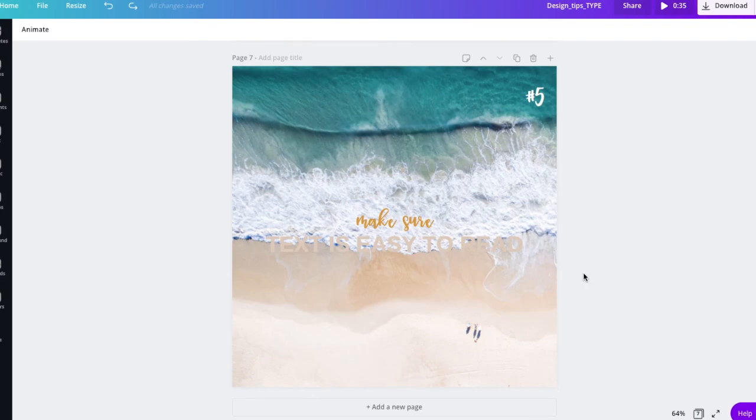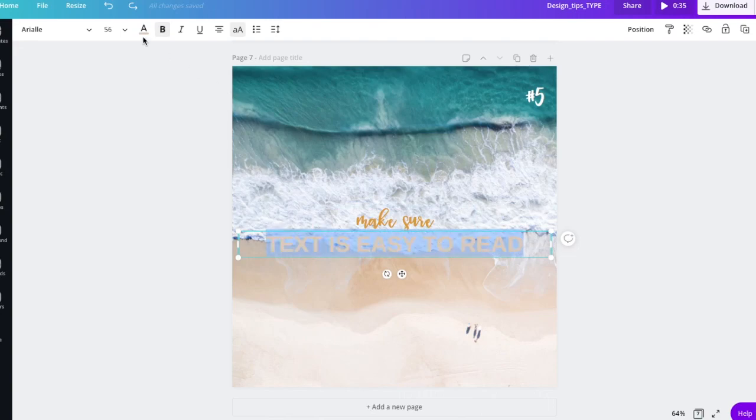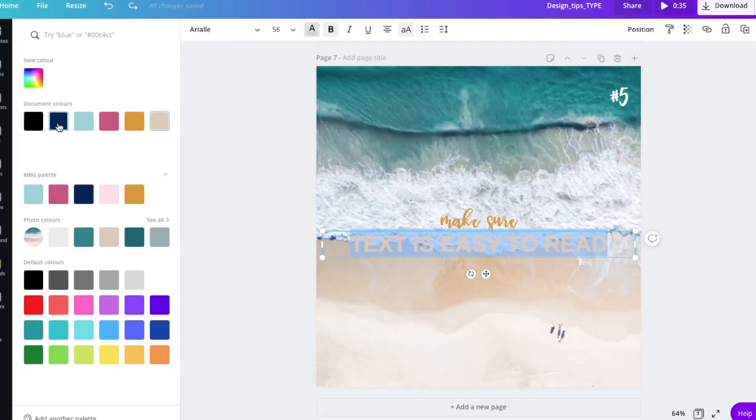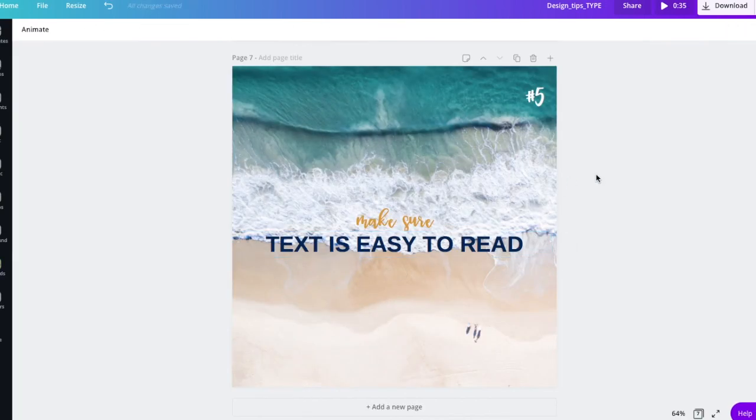And then finally, tip number 5, make sure your text is easy to read. This is a really common error that I see on a lot of graphics. It's where you've got text sitting over something that's a similar color. The thing to do is make sure that that isn't the case. If you've got a brand color that is going to work with whatever image you're using, make sure that you're choosing a color that is going to be easy to read.